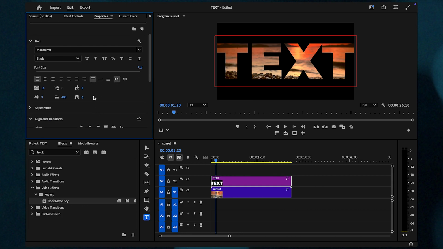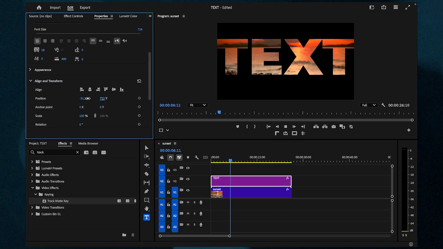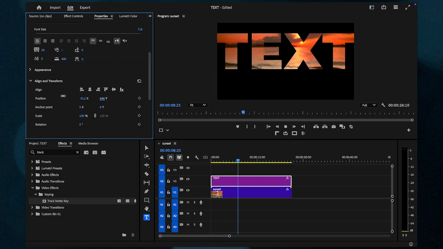Now, play your timeline and watch as your video plays beautifully inside the text. And that's it! You've successfully placed a video inside text in Premiere Pro.